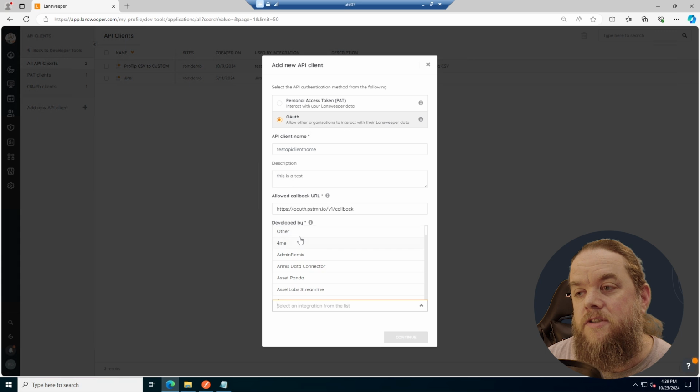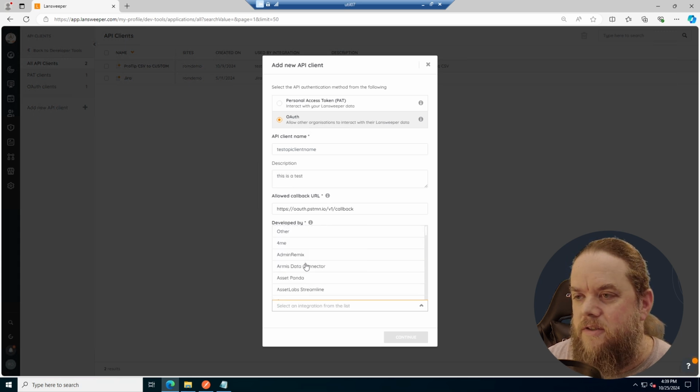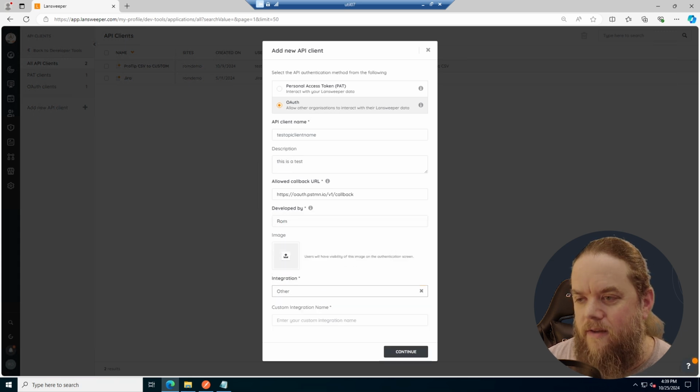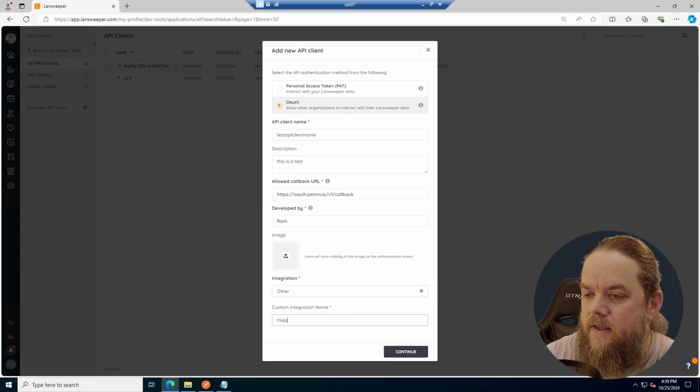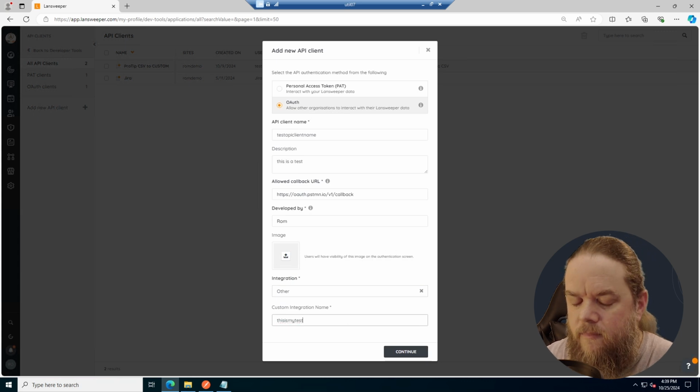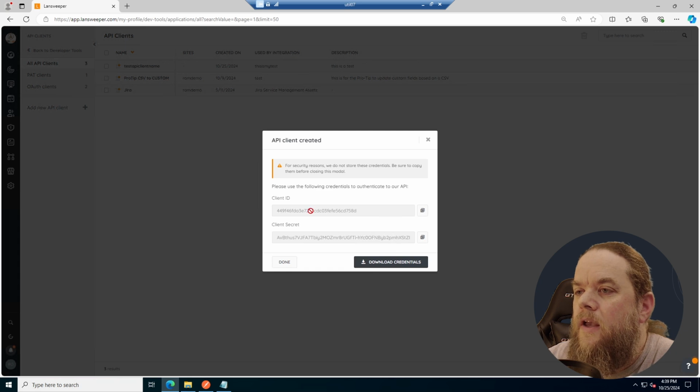And for integration, here's all the different integrations that we have, but we are going to do our own, and we're going to call it other, and we're going to call it, this is my test. Very descriptive. So we're going to continue. And right here, you get your client ID and your client secret. So what you're going to do is you're going to download it.